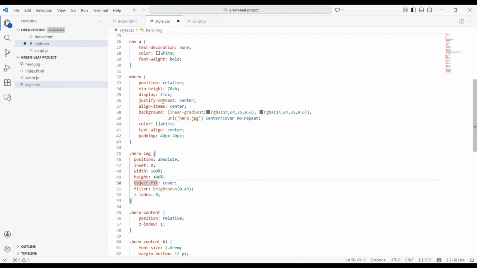Similarly, it has the same effect as background-size: cover. And we have set the filter brightness to 0.45 or 45%. It will help the white text appear sharp and readable. Z-index is 0. That means it puts the image behind everything else.